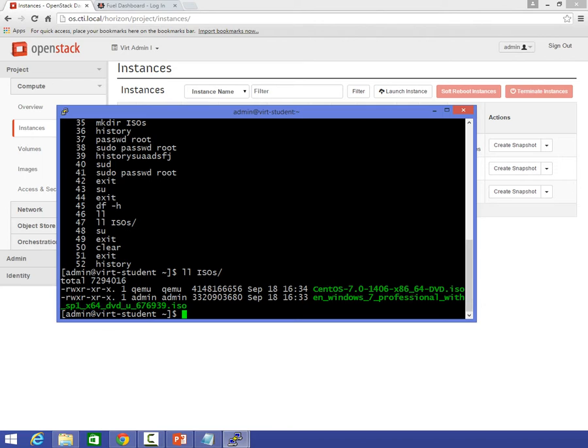All right, so from here, all I have is just a base CentOS install. I've uploaded a couple ISOs to it. I don't have QEMU, KVM, anything like that. So we're going to look at that real quick.